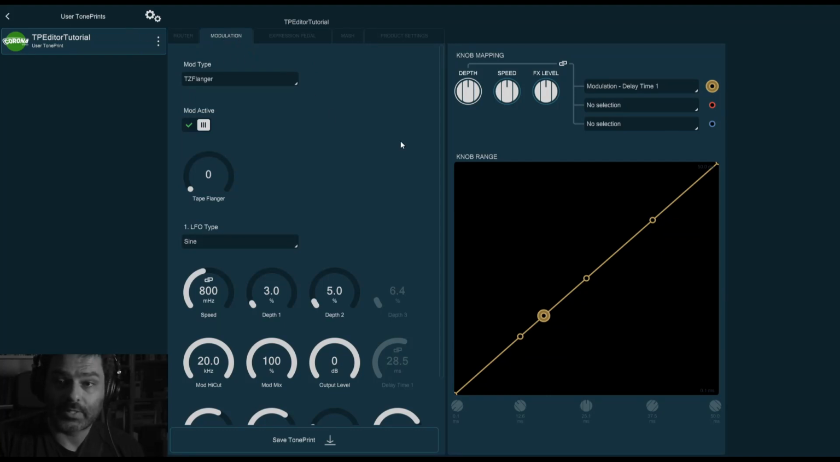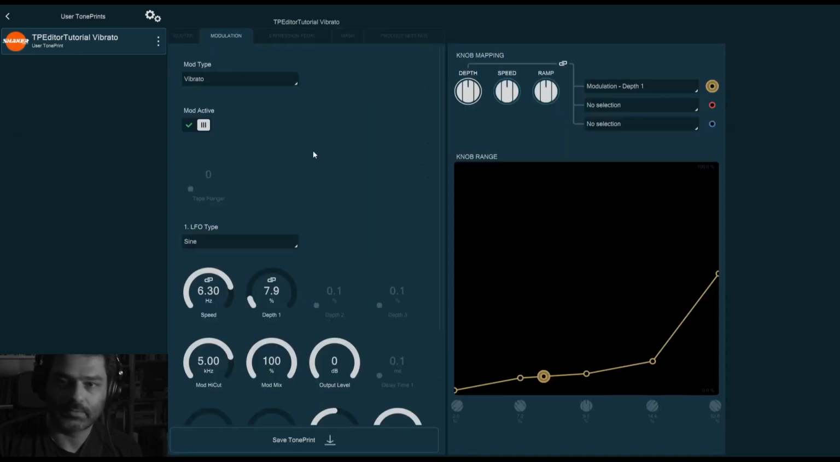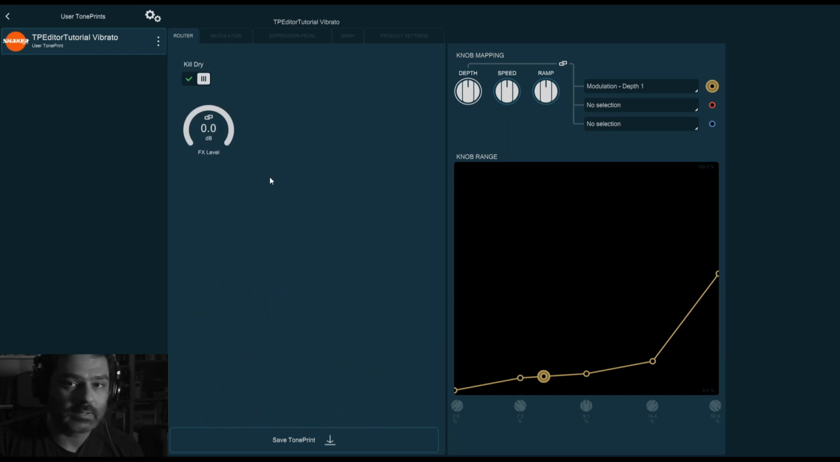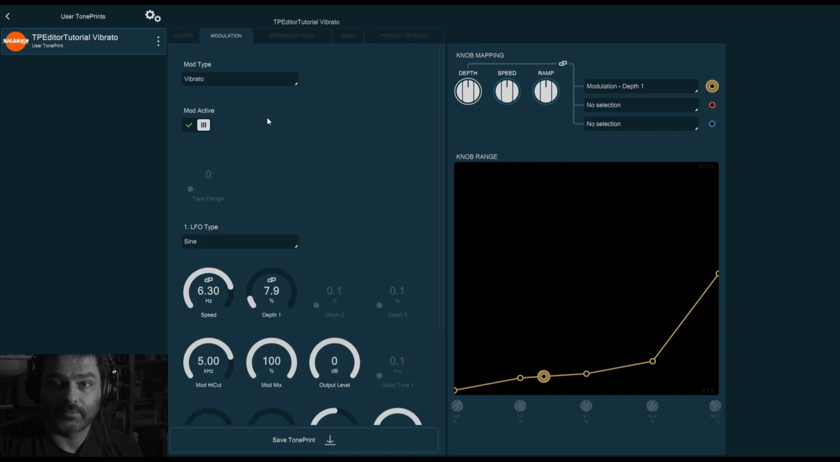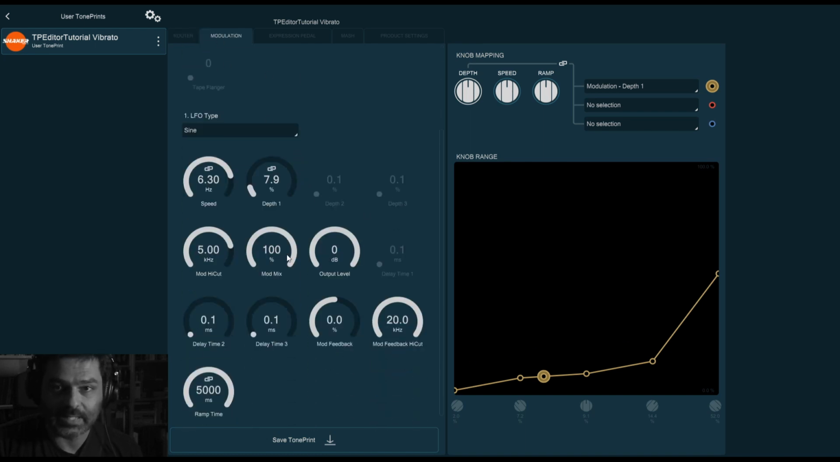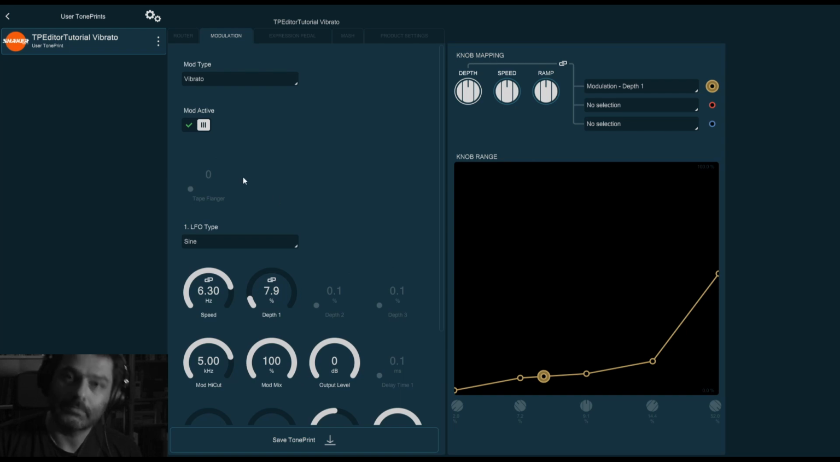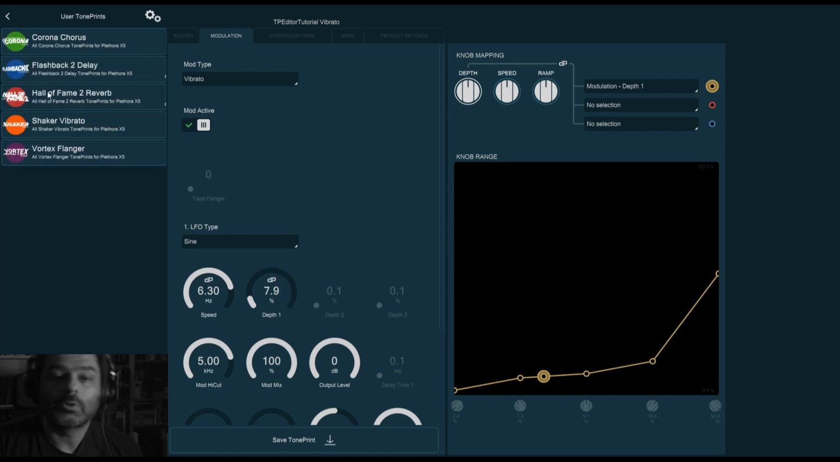I'm just going to show you that this is the modulation page on a Corona Chorus. So if I change to the shaker, vibrato, and edit my custom preset, again, you have exactly the same options, but look that on the vibrato, the kill dry is active, but the modulation page is the same. It has this tiny difference for the ramp time. Remember that parameter that the Plethora X5 cannot use just yet, so I'm not going to attempt to use it because it's not going to work.